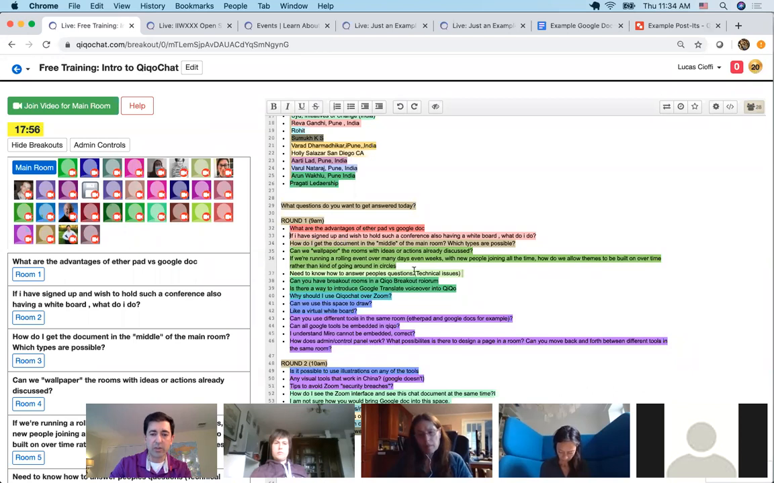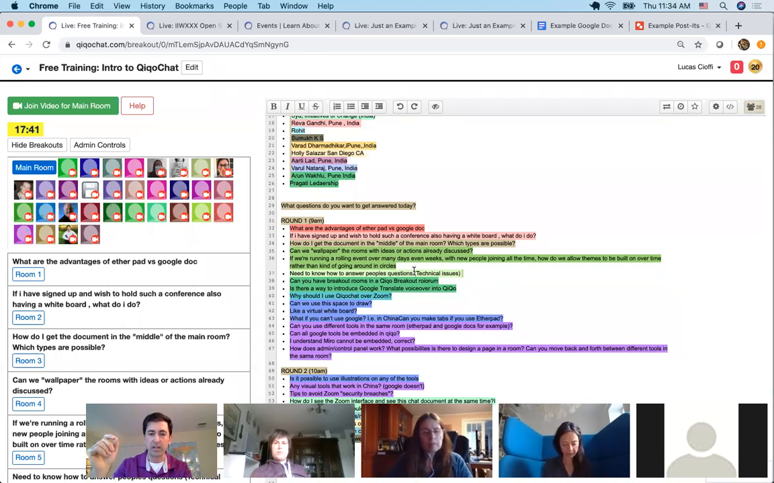I've signed up and I wish to hold a conference, also having a whiteboard. What do I do? Hopefully we just covered it there, where you create the Google Docs or the Google Drawings, and then you copy the link and you put them into QiqoChat, making sure that if you want them to be public, when you're in Google Drive, you would set them so that anyone who has the link can edit it.